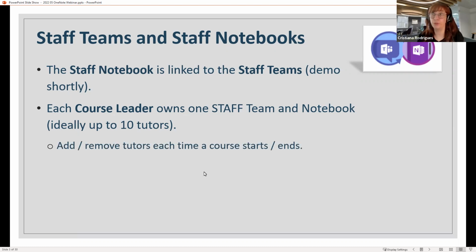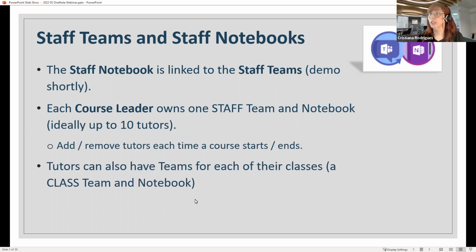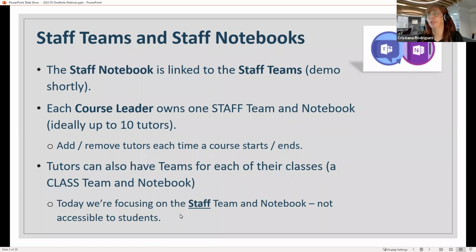And you'll add and remove tutors every time a course starts and ends. So your system is in one place. You don't need to add new permissions, share, reshare documents. Tutors can also have their teams for each of their classes. That's a class team and notebook, but that is for students. And today we're focusing on the staff team and notebook. And none of this is accessible to students. This is all for your tutors.